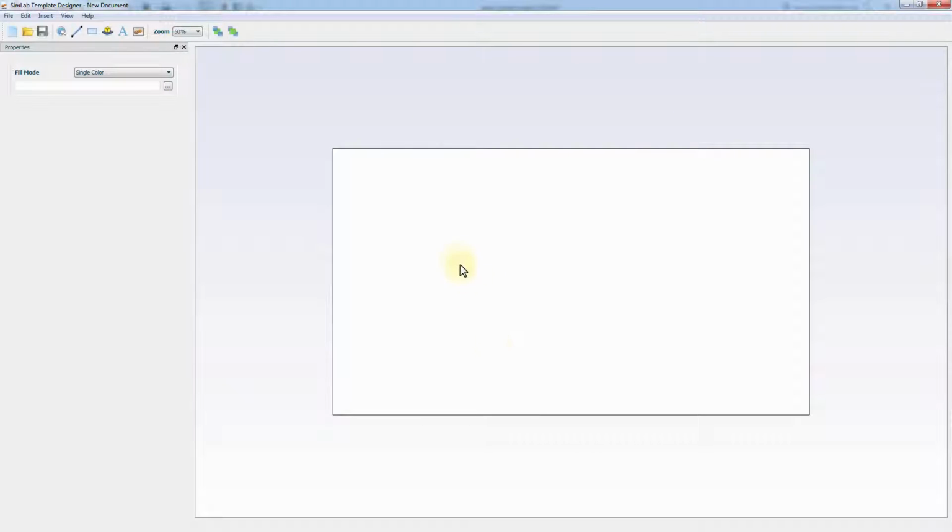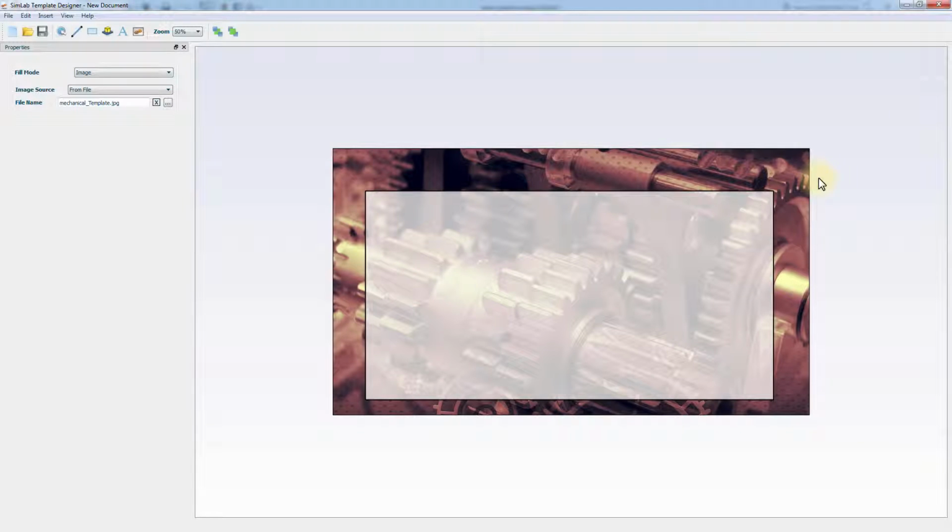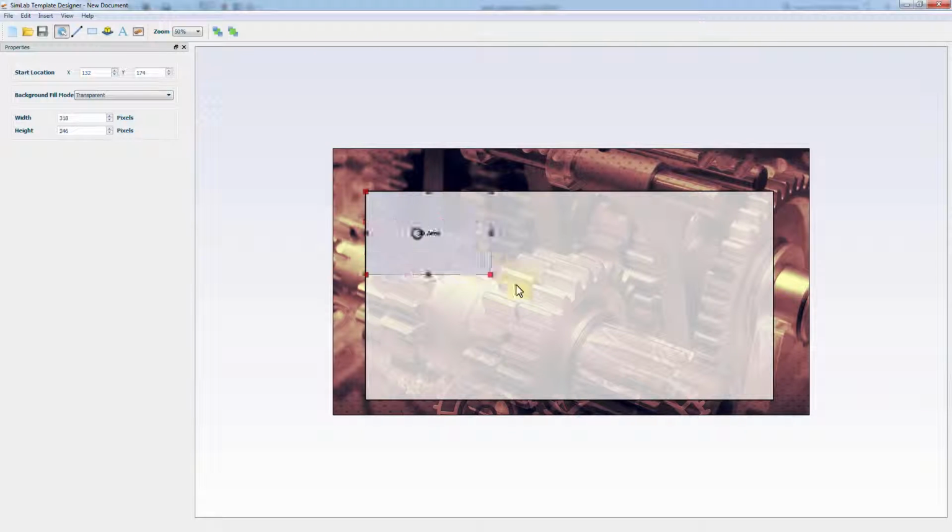On the panel to the left, you can set the fill mode for the background. You can choose a single solid color, a gradient color, or an image file as the background. I will select an image that I made earlier in Photoshop as the background for this tutorial. Click on the 3D area icon and then click on the template to add a 3D area. Use the red squares bordering the 3D area to control the size and the shape of the 3D area.